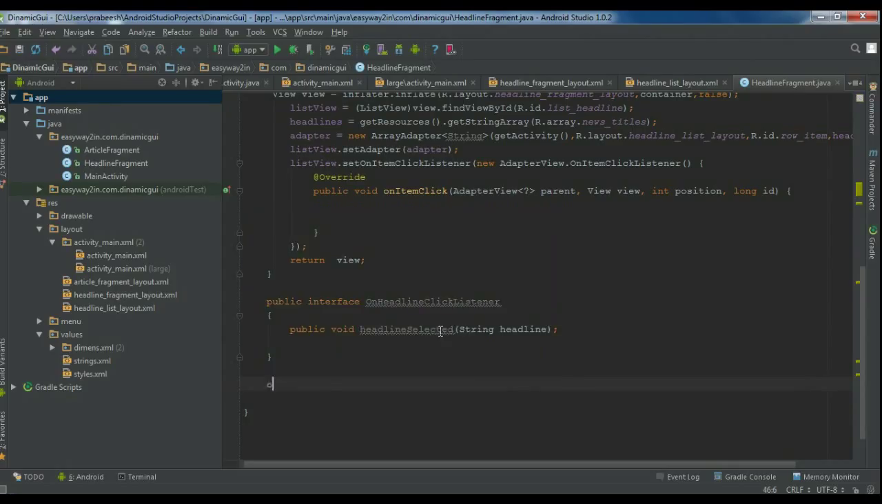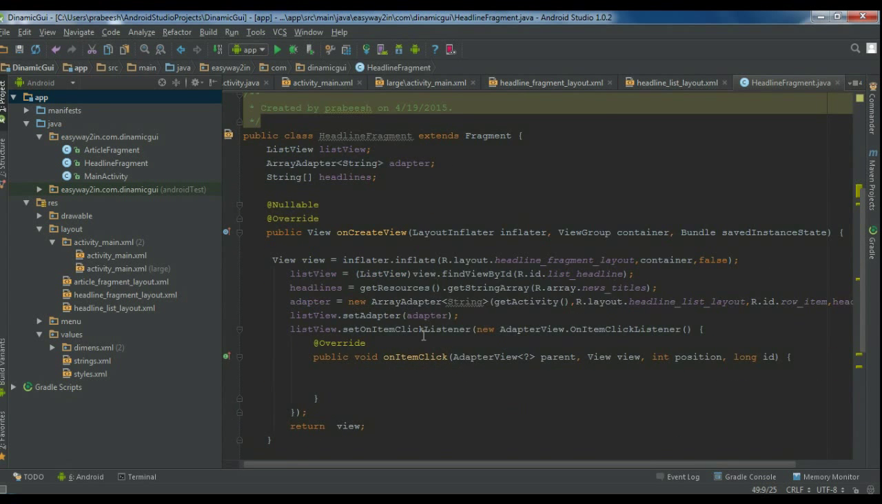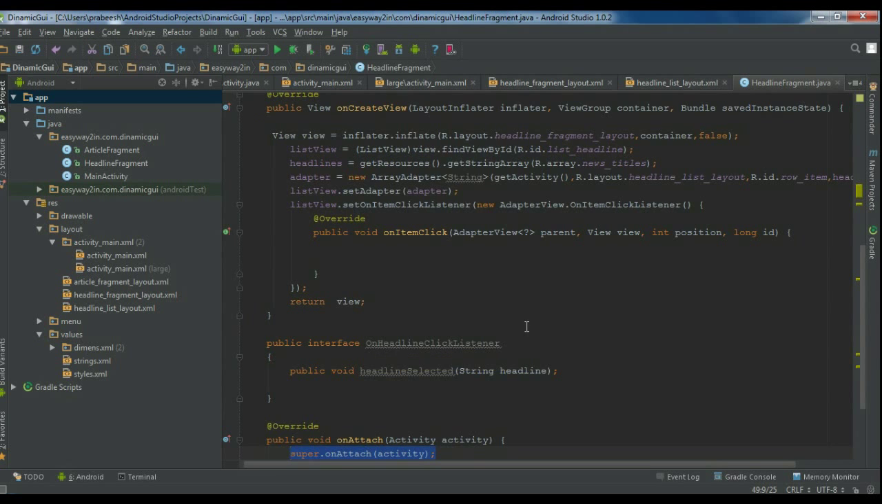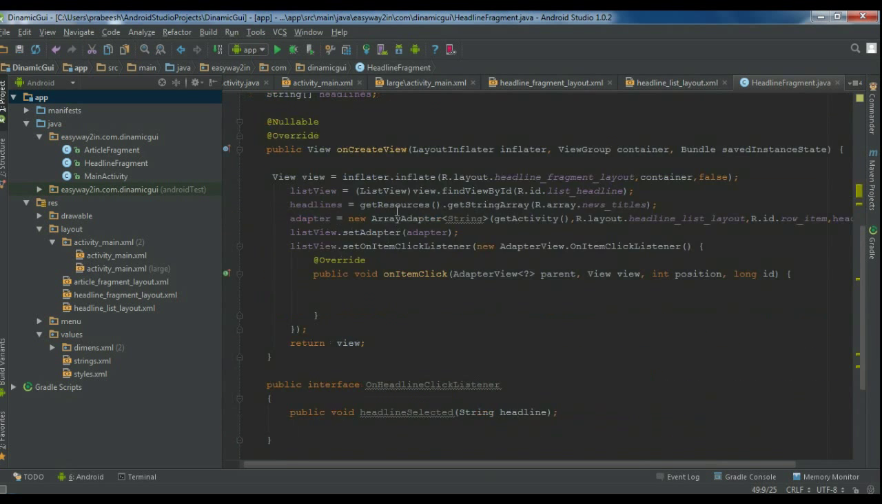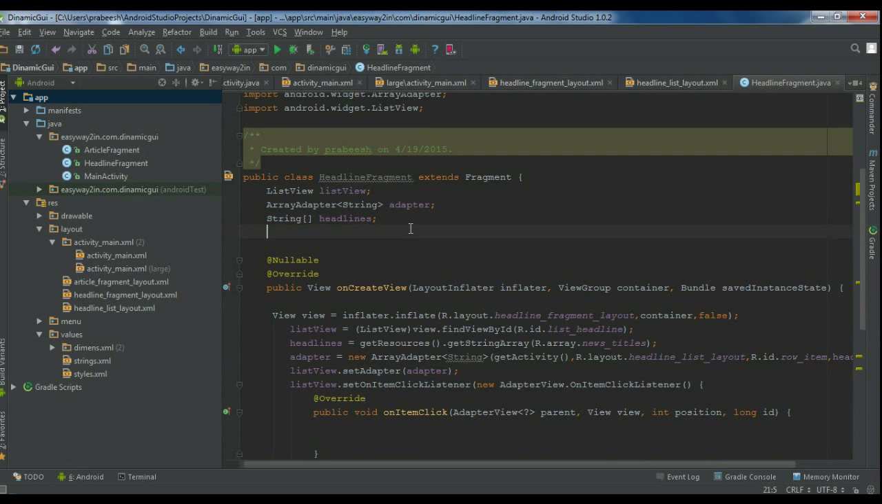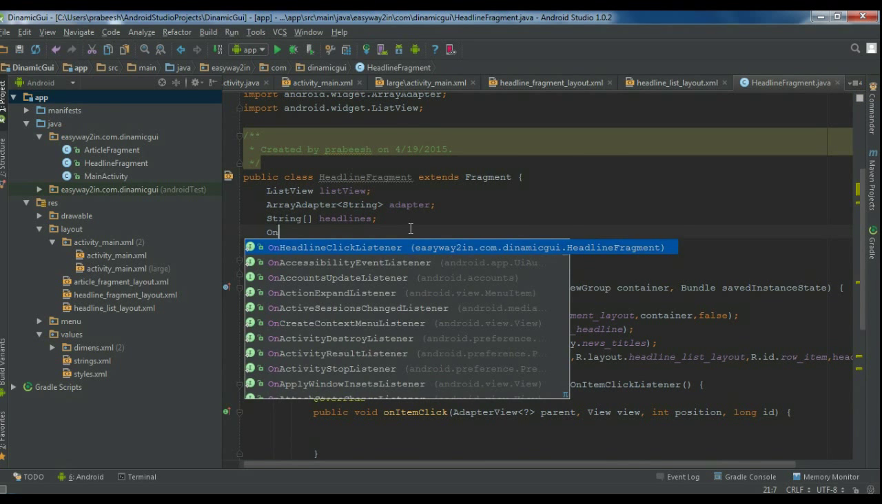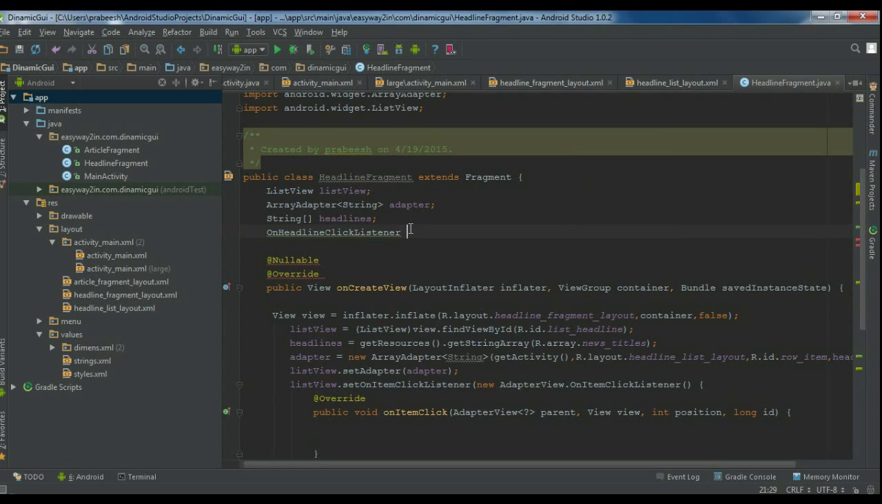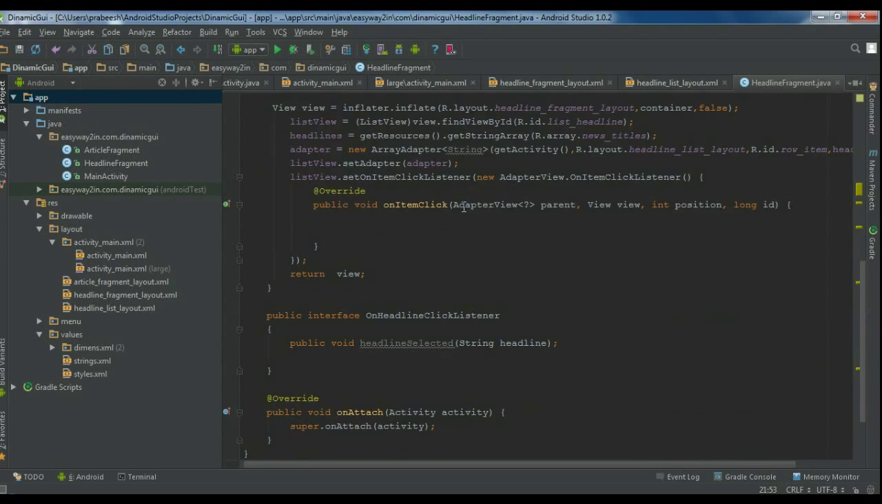So onAttach. Also we have to create an instance for this interface, OnHeadlineClickListener. So first here I am going to create an instance for the interface OnHeadlineClickListener, name it as onHeadlineClickListener.